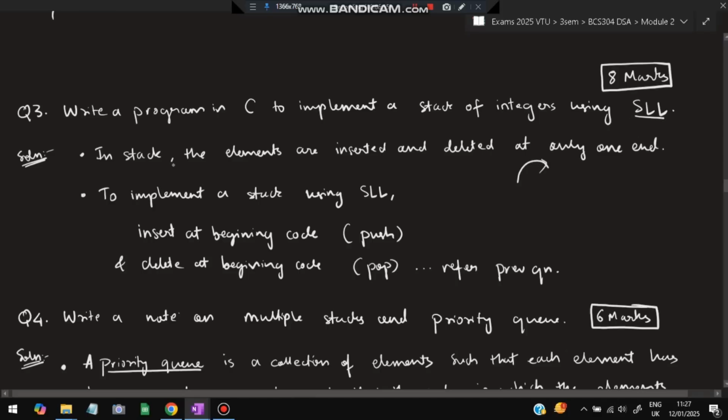In a stack the elements are inserted and deleted at one end. This is the thing you need to write. After that, to implement a stack using a singly linked list: insert at the beginning node, that is push, and delete at the beginning node, that is pop. Refer to the previous question. In the previous question we have written the code for inserting at the beginning and deleting at the beginning. Those two codes you have to write for the stack implementation.